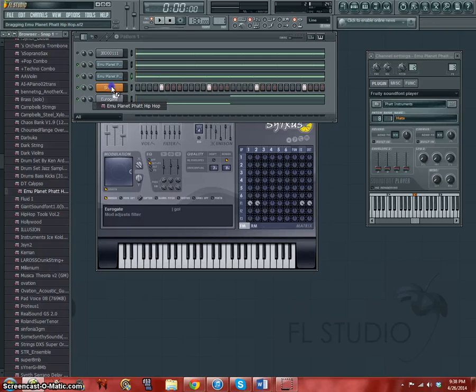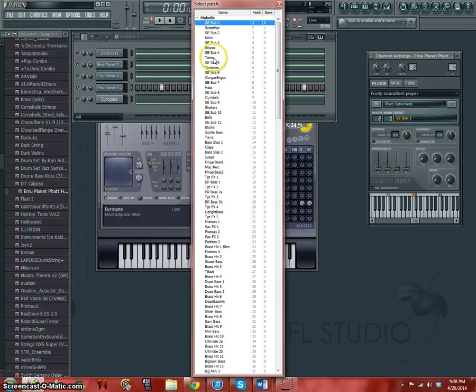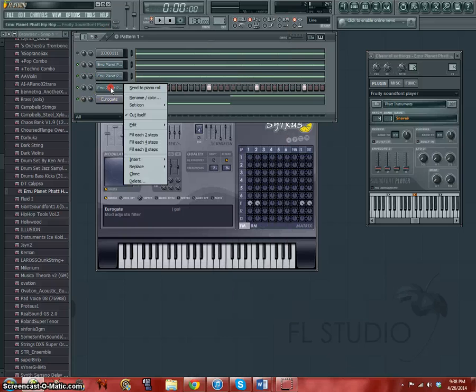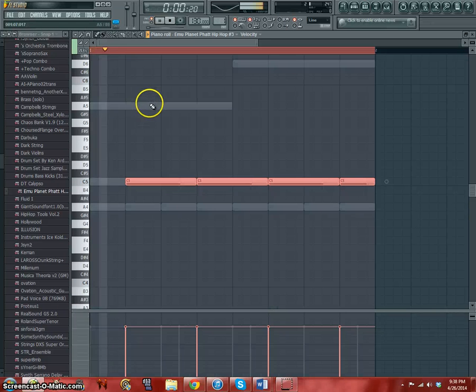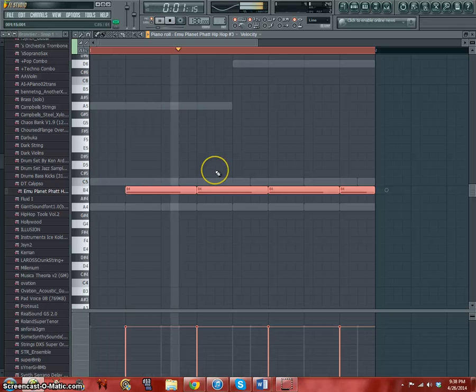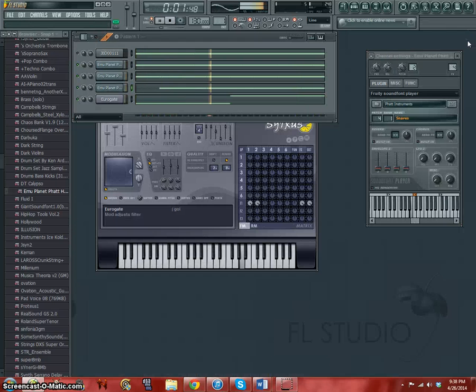For the last one, same thing. I don't like the regular snare, so I will find a new snare and add it in. If I can, there it is. Send to piano roll. That's a techno snare. Very basic, and really that's the majority of what you need to know to make a basic song.